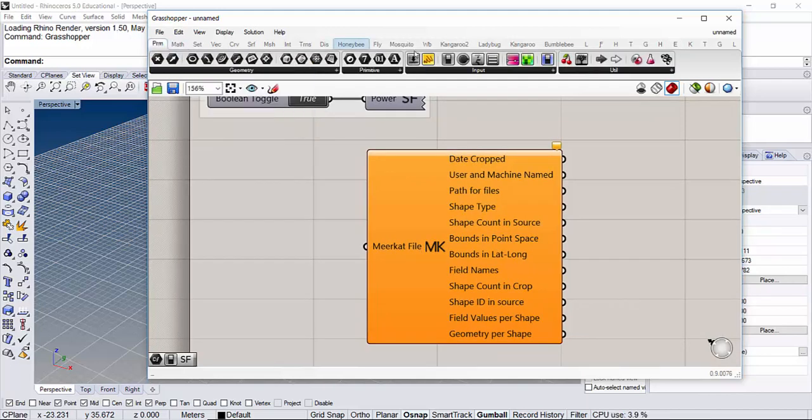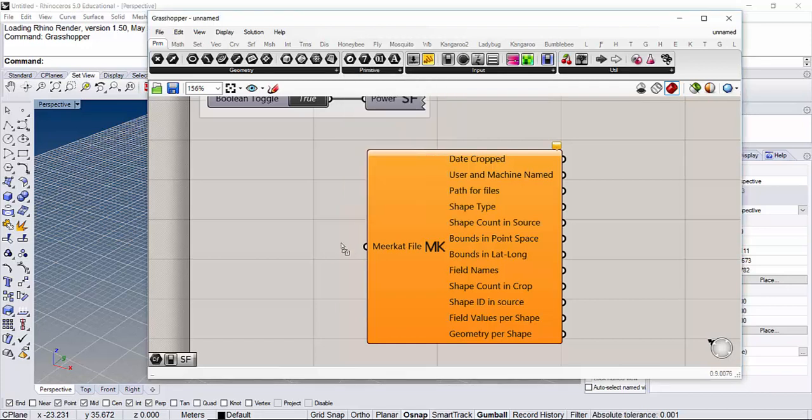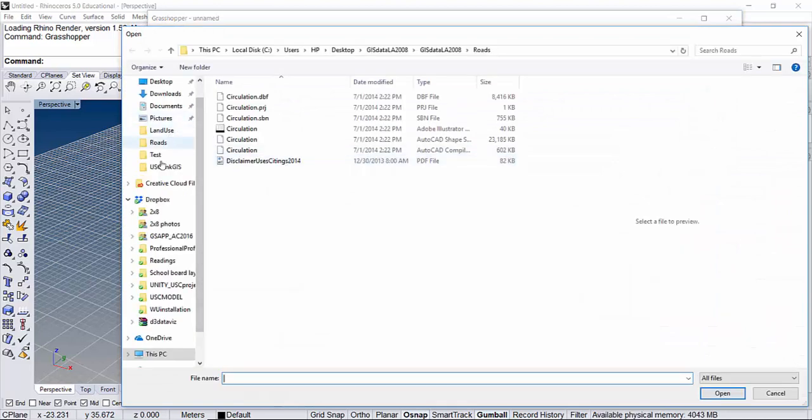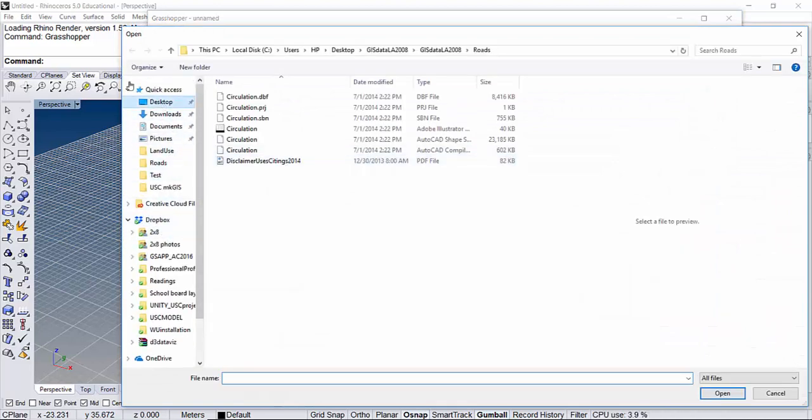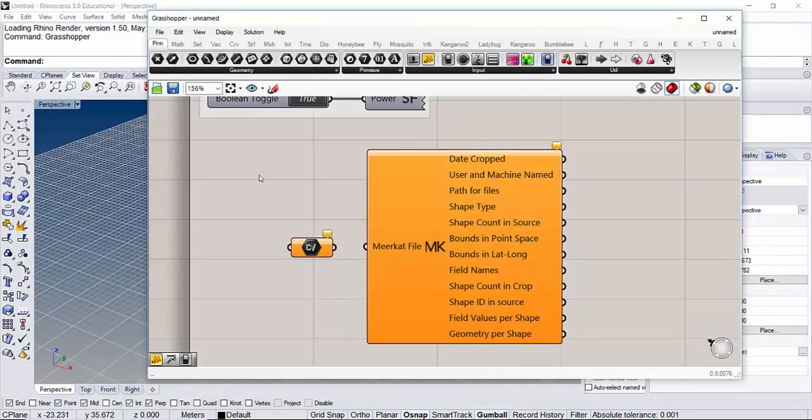So we're going to go back to our params under primitive, use a component called file path. This component would allow us to reference a file path as we would any other data type. We're going to right click on it, go to set one file path, and go to our desktop in my case, and just reference these cropped files one by one. I'm going to start with the buildings first and connect.